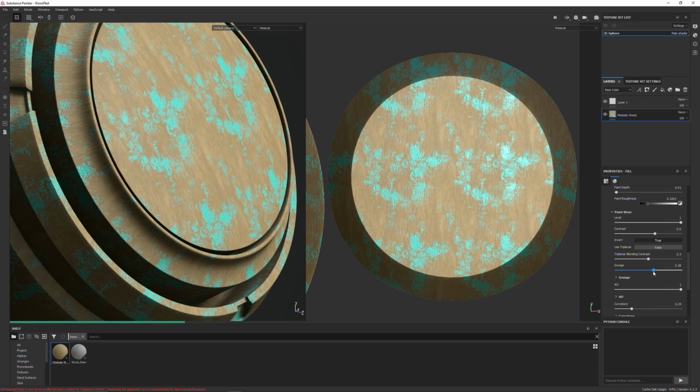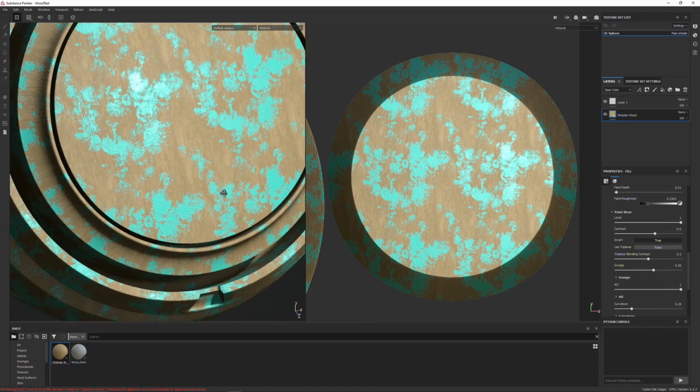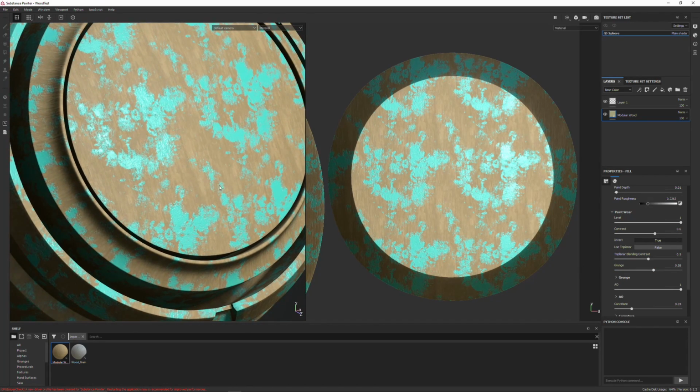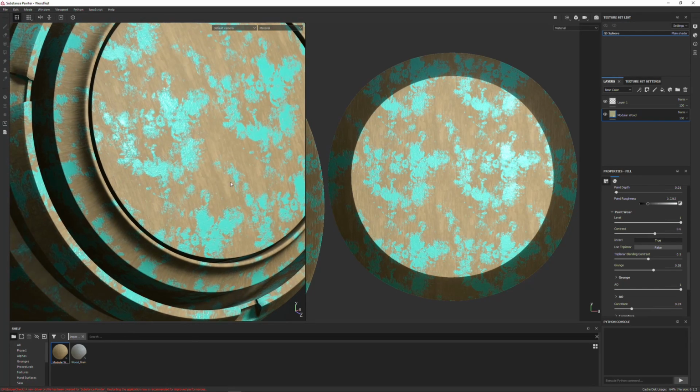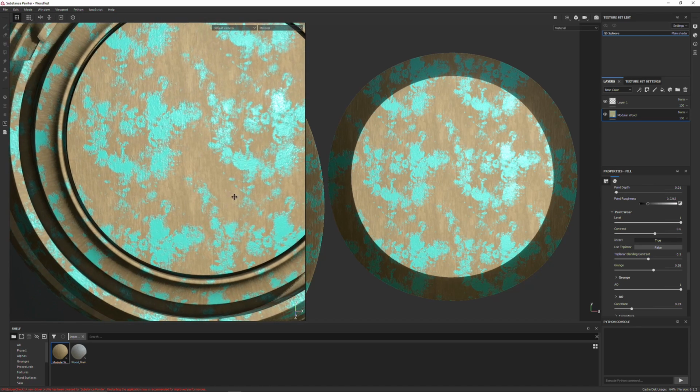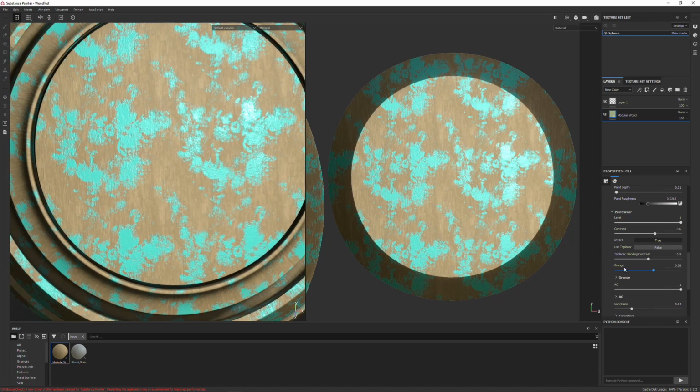You can also change the grunge. So now the paint wearing is a little less subtle. It's a bit more solid. There's less of a gradient to it, less of it fading off, more of a solid removal of the paint.